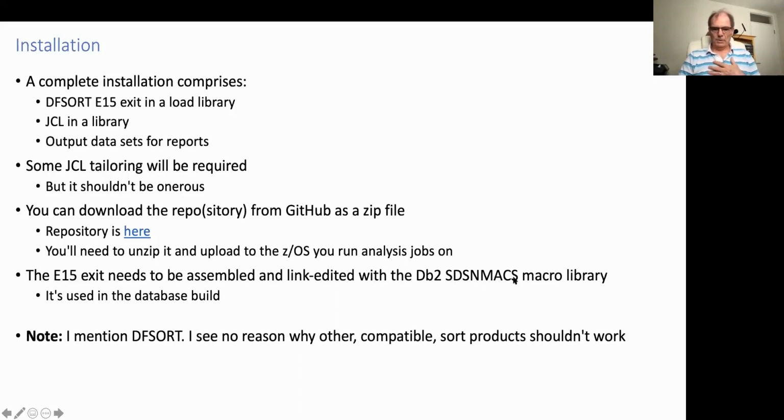If you've got a DB2 installation, or you can get hold of it and move it to the system where you're doing the analysis if there isn't DB2 on there, you can assemble and link edit this very, very readily. We need this E15 exit actually to flatten the records in the database build.